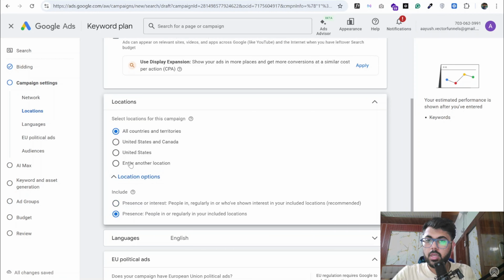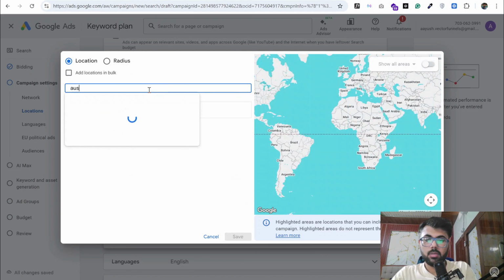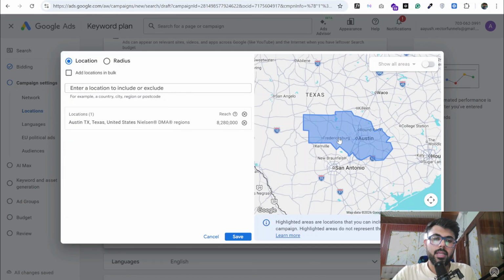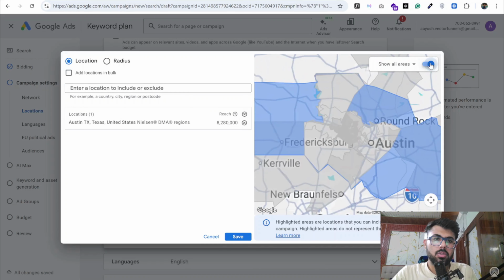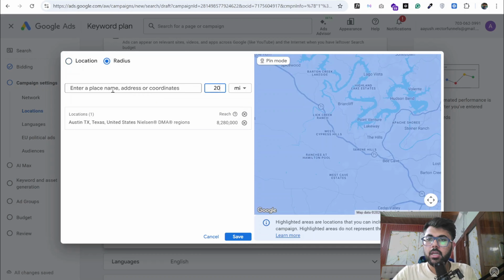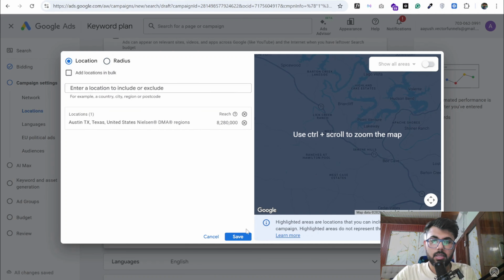Now for the location, go to advanced search. I'm going to search Austin. If you have very specific pin codes, you can turn that on and choose your pin codes here. You can also choose a radius, choose a name, maybe your company name, and say, okay, I provide my services 20 miles around my company. So you can also do that. There are multiple options. Okay, so we have selected Austin. Save.